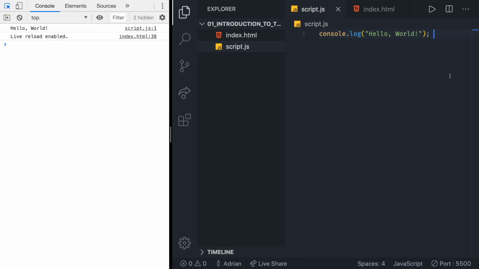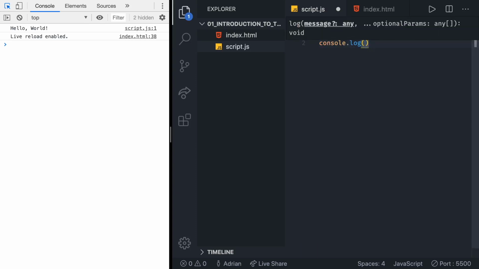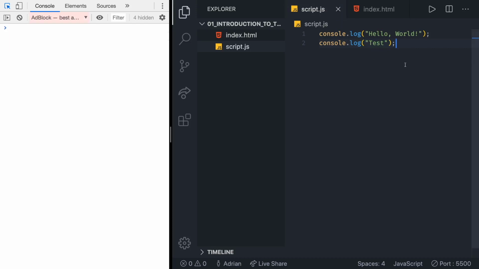Now, how can we test it? Well, because we are using Live Server, you can just type console.log, so we can just add another console log, and let's just say test. We add that test, and remember, we need to save the file. So currently you can see this dot here. That means the file is not saved. So if we save it and do that, you can see that our console is immediately updated.